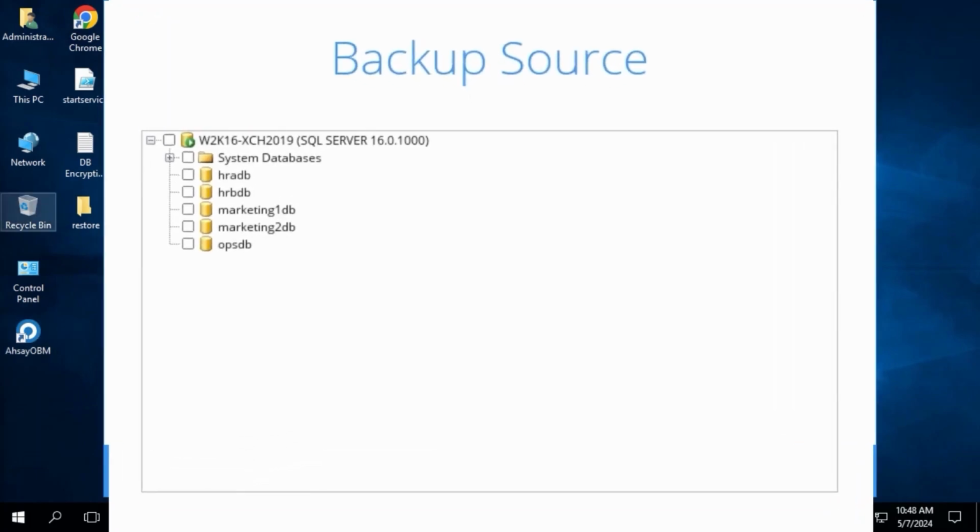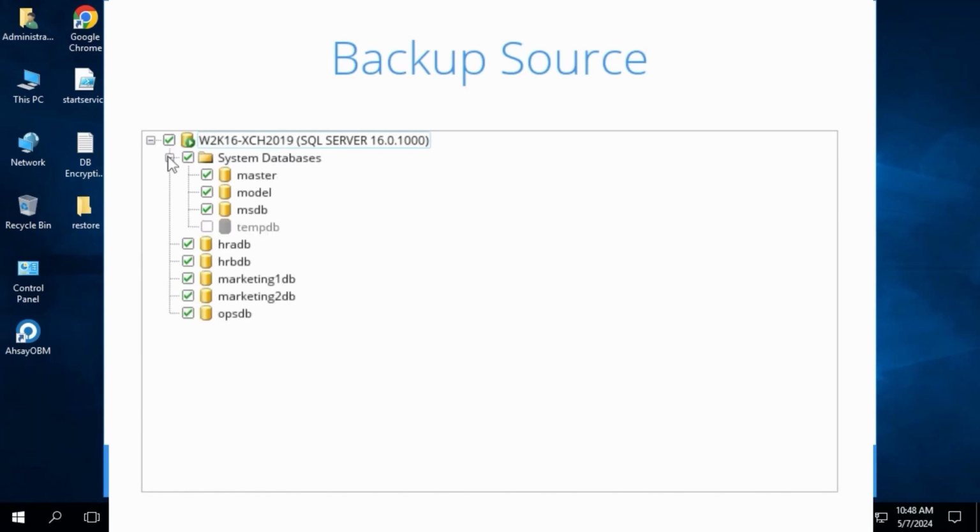Select the backup source. Select the database that you would like to back up. For our example, we will select the whole server to back up all the available databases. Make sure to always back up the system databases, namely the master, model, and MSDB databases, after every significant update. These files are essential for the operation of the server instance and contribute to a successful recovery of the whole database when backed up.